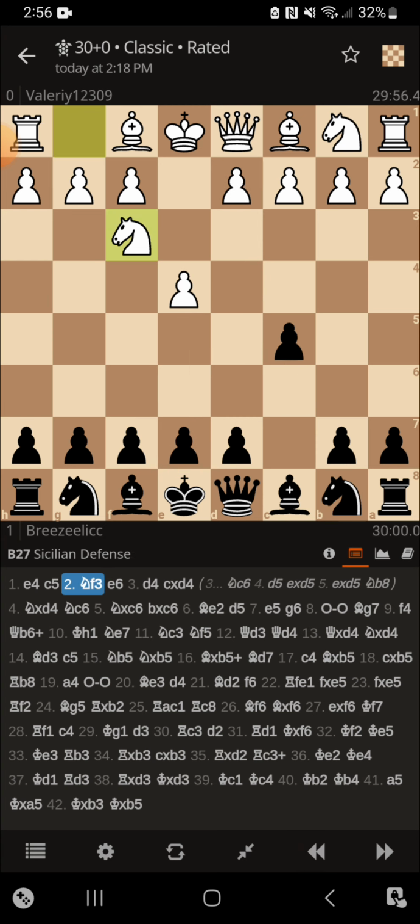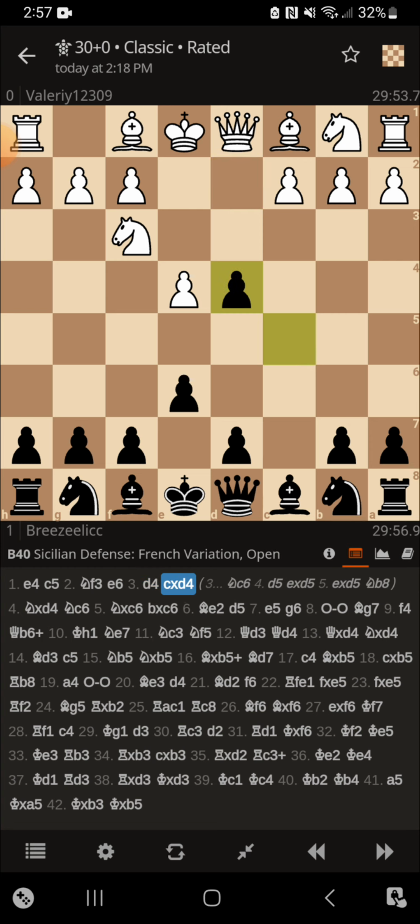Carlson, Caruana, 2018. Okay, c takes on d4. We're going to go for the open game, and now, guys, knight to c6. Okay, so this is the Taimanov variation, making a transposition from the French variation open Sicilian to the Taimanov variation, okay? And in this line, sometimes white captures. White doesn't always have to capture, guys.